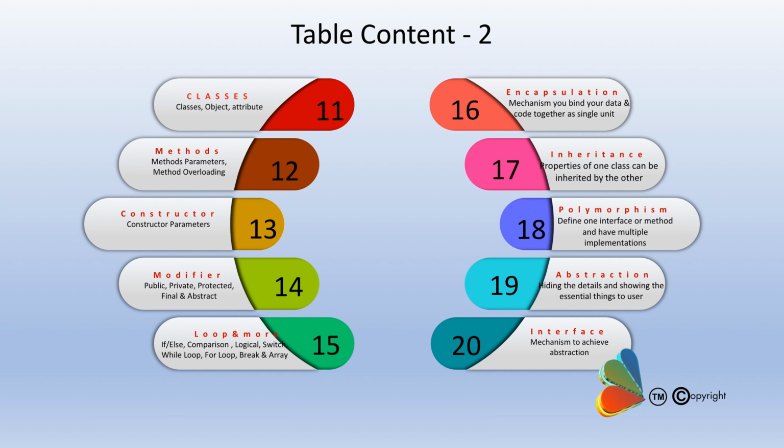Encapsulation. A mechanism where you bind your data and code together as a single unit. Number 17. Inheritance. Properties of one class can be inherited by another. Number 18. Polymorphism. Define one interface or method and have multiple implementations.